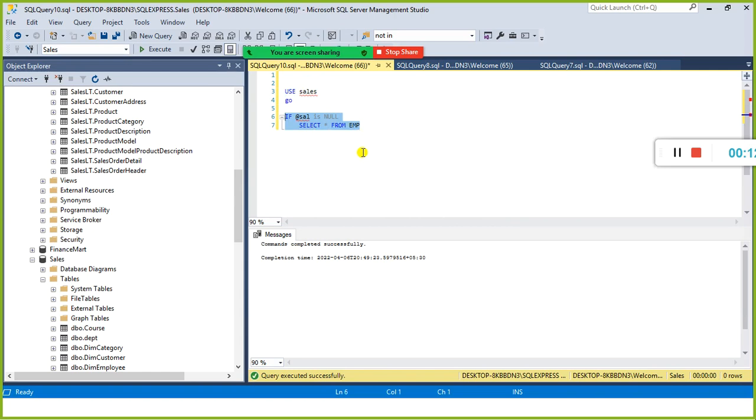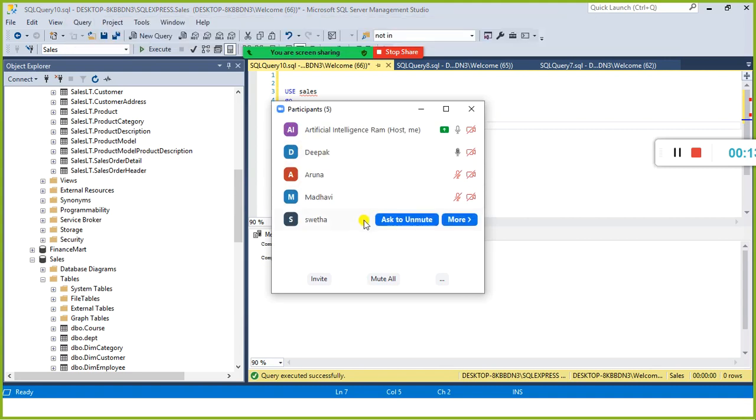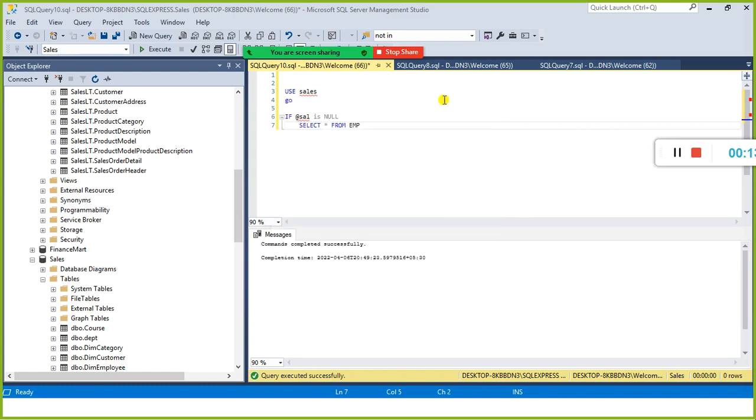For example, in the case of payroll, we want to make sure that this set of code block helps to compute the gross salary, and this set of code blocks is helpful to find out the net salary. So gross salary, net salary, if you want to compute them, put them in different batches, with different GO, right? Okay, the next one is if else, right?